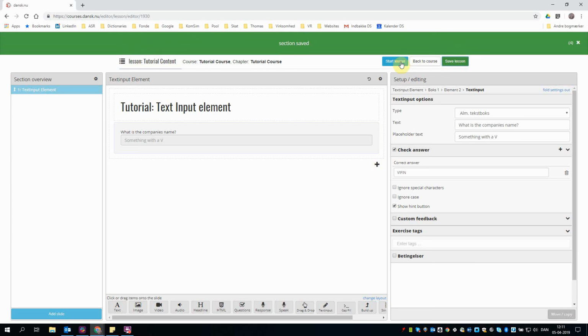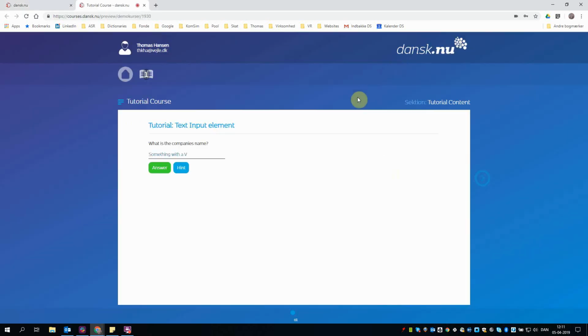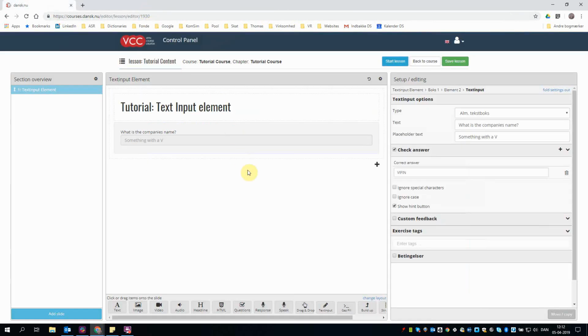From the user perspective, the assignment will look like this. What is the company's name? Type of E. I ask for a hint. It tells me that the next correct character is I. And that is how the text input element works.